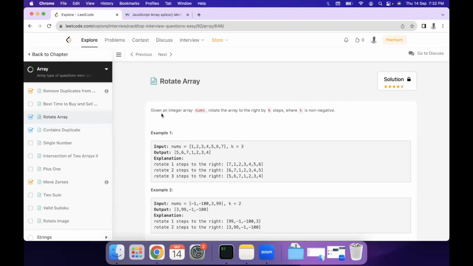So the problem statement is like this: we have been given an integer array nums and we need to rotate the array to the right by k steps.